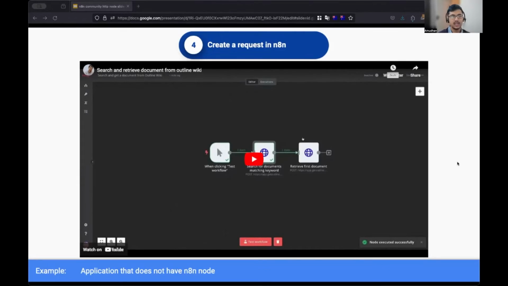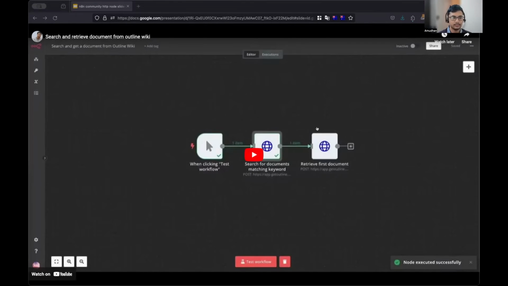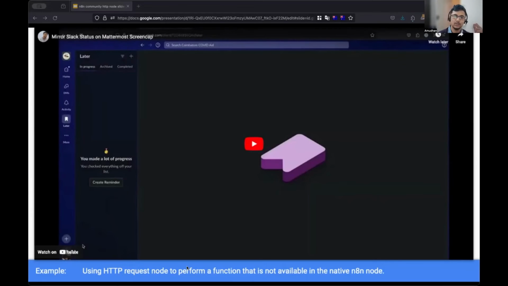So this is an example of how to utilize an HTTP request node for an application that does not have a node at all. It is rather straightforward and simple, as you can see, and I hope that you all give it a try. The next example is going to be for using HTTP request to perform a function that's not available in the native n8n node. Like I've talked about earlier.